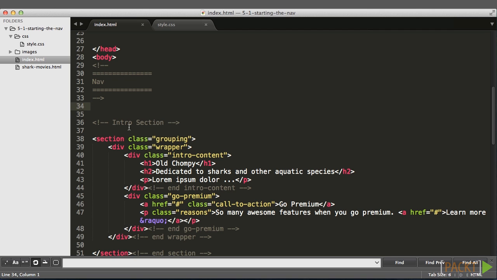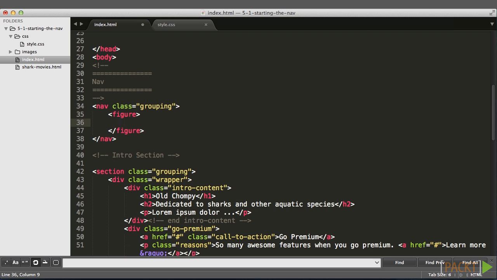We'll start with this nice big fat HTML comment. As you may have noticed, I like these big guys because it's easier to locate the parts of my code I need quickly. We'll wrap everything in the HTML5 nav element and apply the grouping class because I know I'll be floating everything in there, so the clear fix will eventually be necessary so that the container doesn't collapse. I'll now add a figure element which will wrap my image.